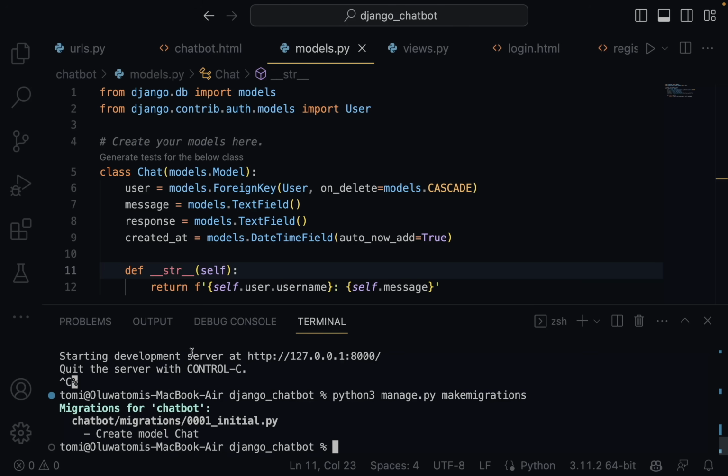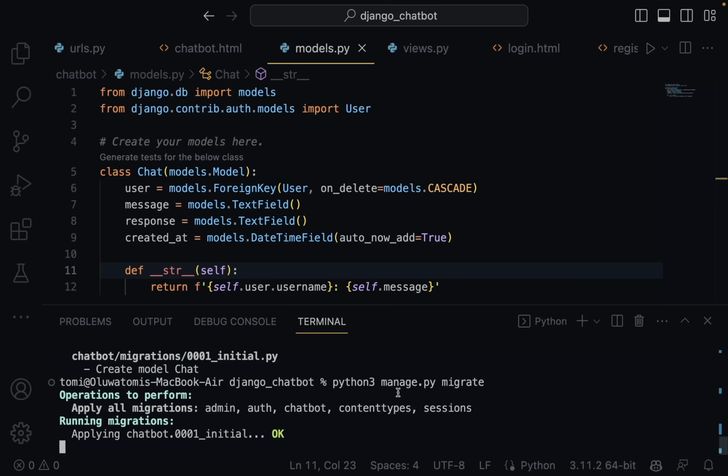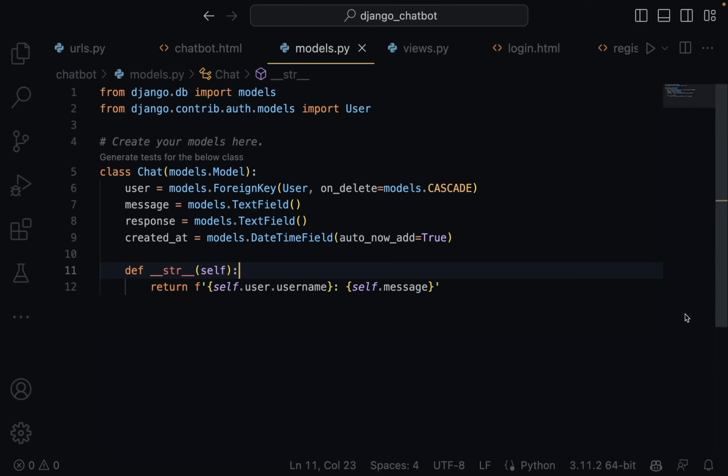So that saves the changes, but now what we need to do is migrate those changes. So manage.py migrate. Before I migrate, you can see that it told me I created a new model named chat, which is what I did. Now let me migrate that change into my database. Good. So now in my database, I have a new data table named chat. Now I just want to run my server again, and that should be working.